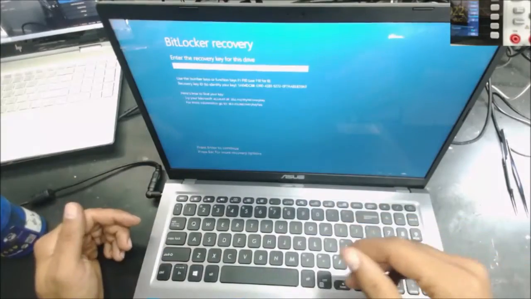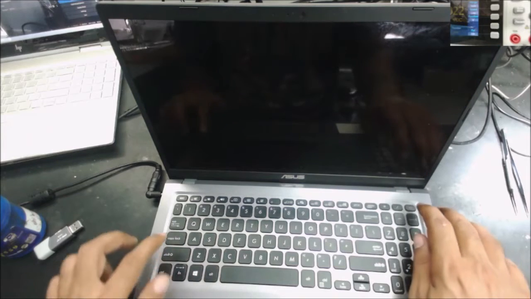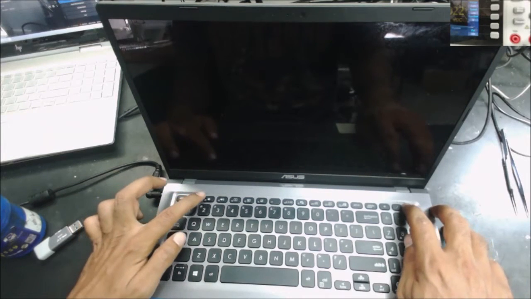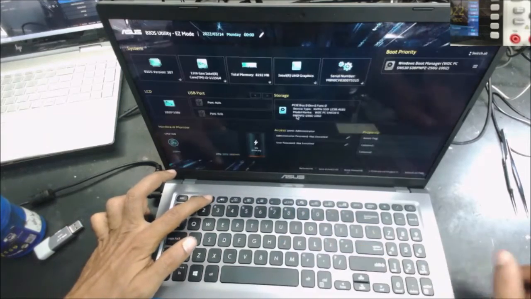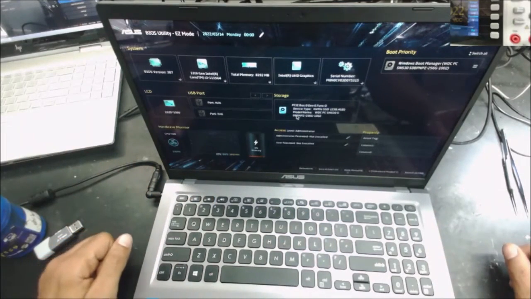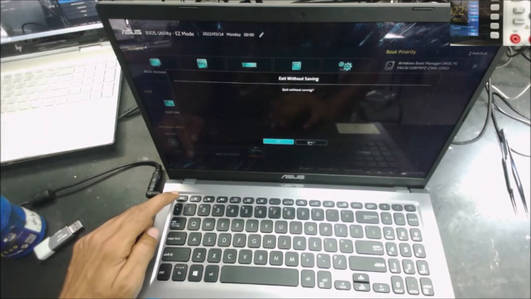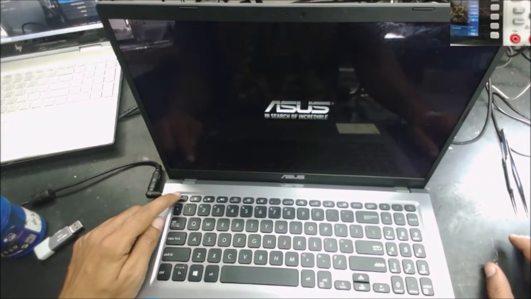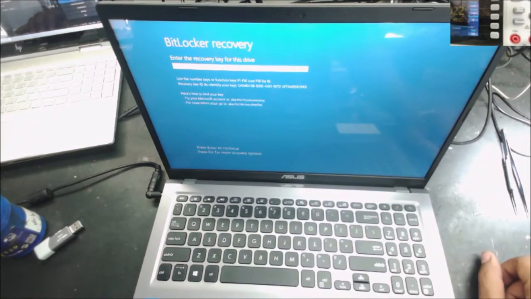Give it a minute. Oh, it's booting. Let's try to access the BIOS to be sure that there is no password. Yeah, there is no password. The Windows has BitLocker. Now it's up to the customer if they have the key.